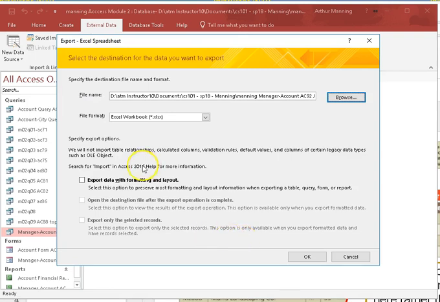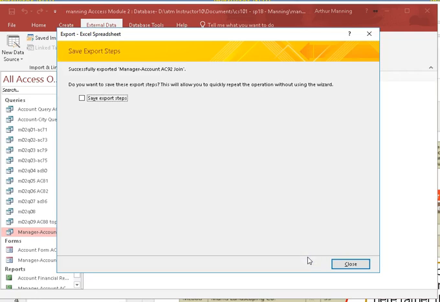Let's see here. Do I care about formatting and layout? Let's see what they want us to do. No, they're going to ignore formatting and layout, although that might be useful at some point, but we won't export the formatting. And unless I'm going to do this again multiple times, I'm not going to worry about saving export steps.